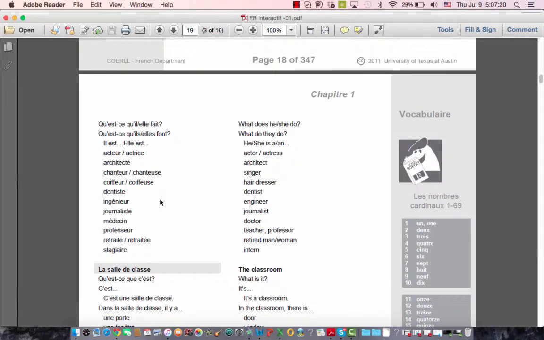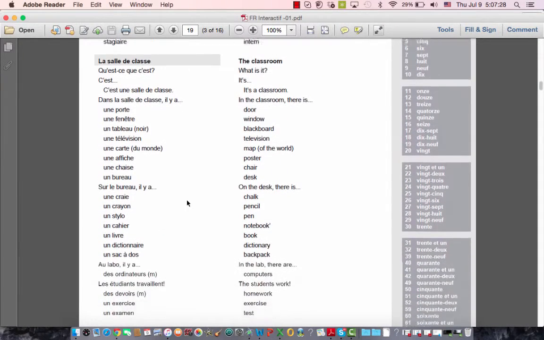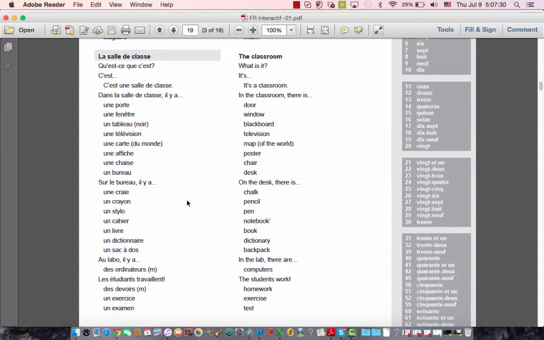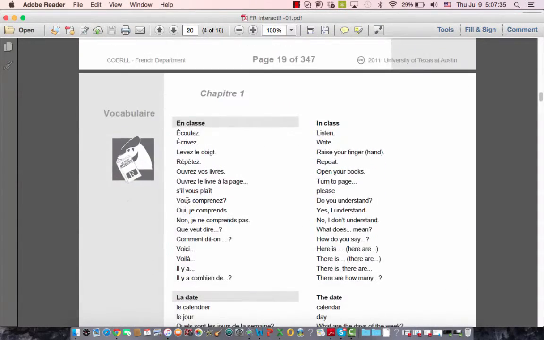In the PDF file, obviously you're not going to be able to listen, but if you go back to the interactive version, you're going to be able to listen to all this listed vocabulary. Some vocabulary referring to the classroom, very good to know.